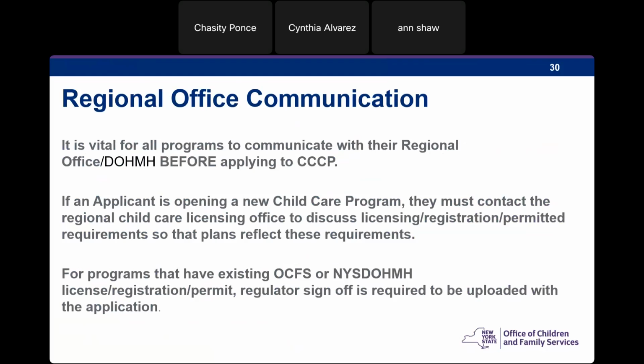For programs that have existing OCFS or New York State DOH-MH license, registration, or permits, regulator sign-off is required to be uploaded with your application. Please note there's no form for the sign-off. Rather, regional office staff can provide verification in writing via an email or a letter to the provider, and then the applicant must submit this documentation with their application.